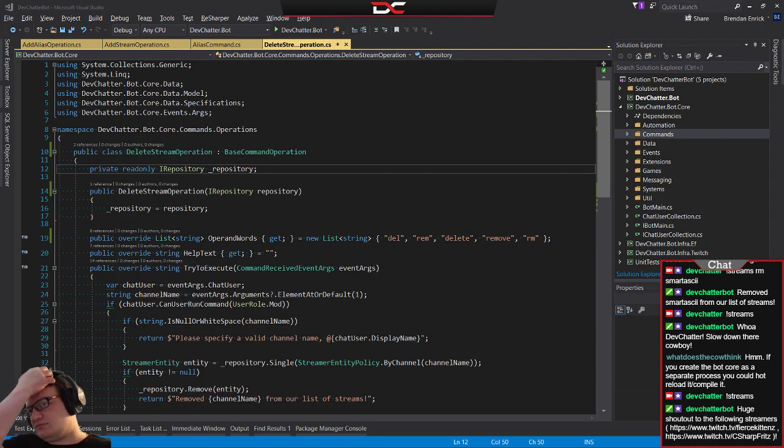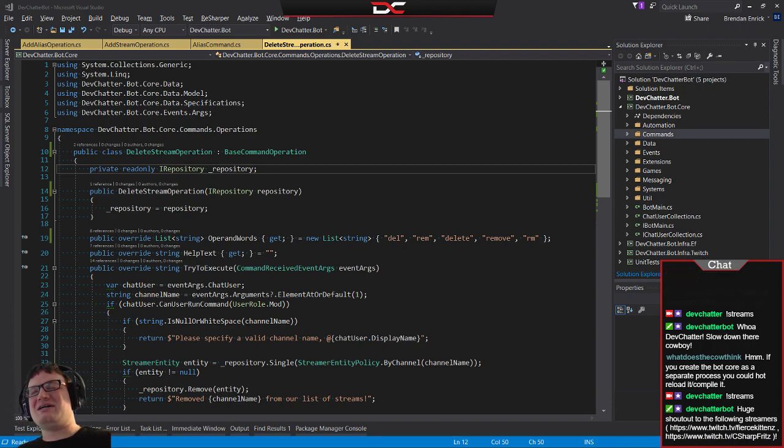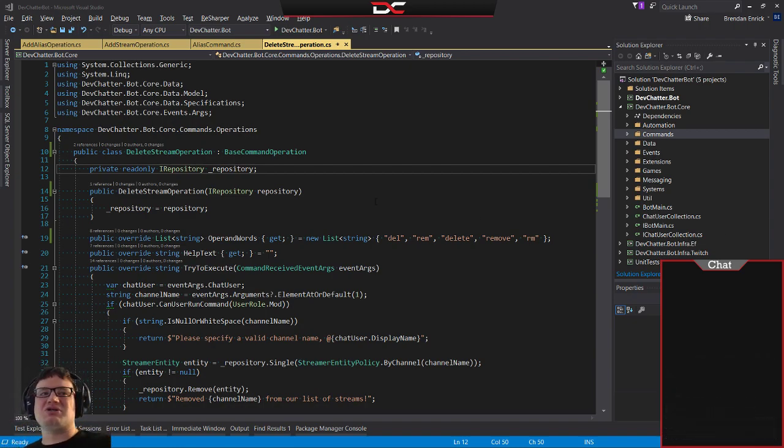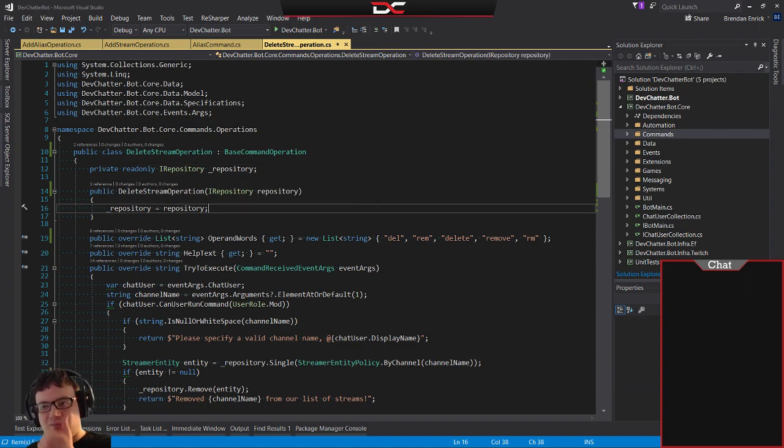Streams. There we go. If you create the bot core as a separate process, you could, yes, exactly. That's the idea. Yes, you hit on the exact point. There's some weirdness with it. I know you can load new, but I'm not sure if you can get rid of one. If you've already loaded a DLL at runtime, I'm not sure if you can unload it. And that's my one concern with that, is I don't know for certain that you can do that. So if you could, that'd be awesome.